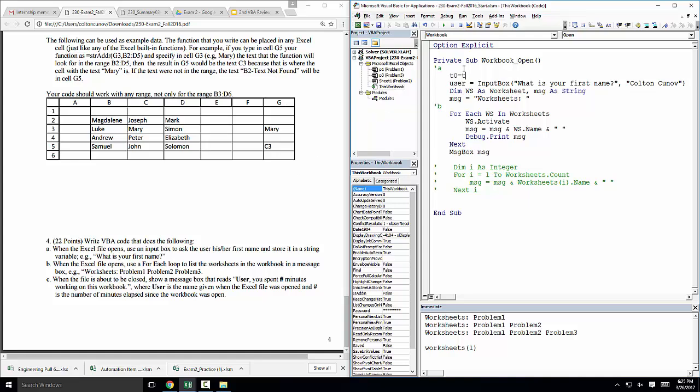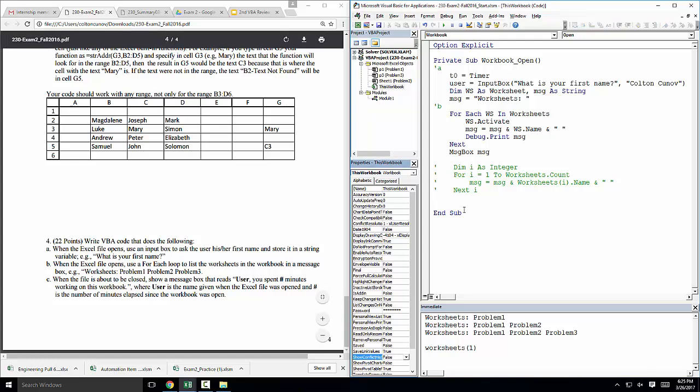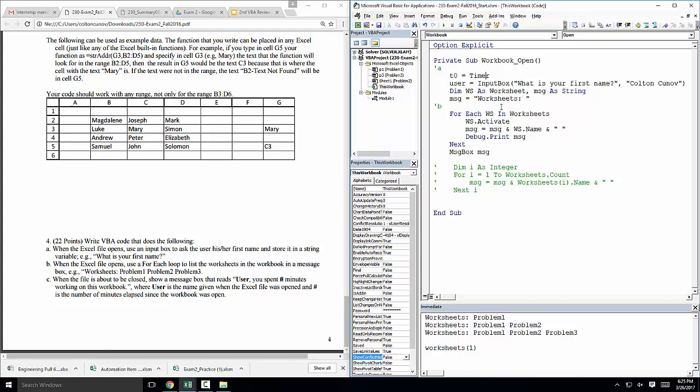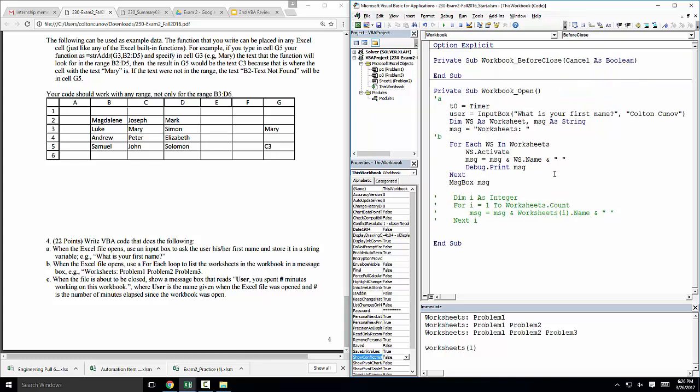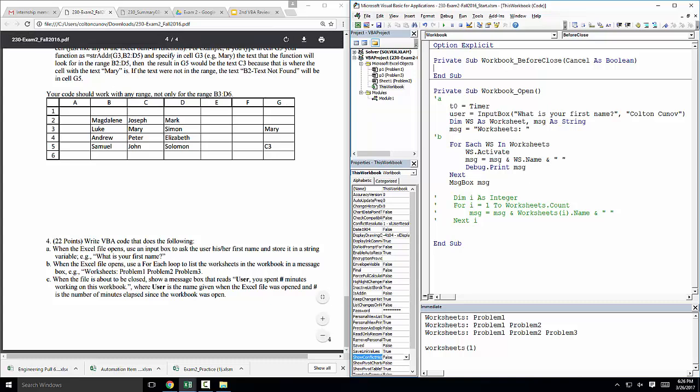So when it opens, we'll just say T0 is timer. That's the number of seconds since midnight. Oh, what is happening? Oh, there we go. So right when it opens, we got the time. And then when it closes, we want to do something. So we come back up here, change our event to, I think it's called before close. Yeah, before close. If you didn't know that, you could just come through here and look at them, see what looks right. The only thing that says close is this one. So I'm going to do that one.